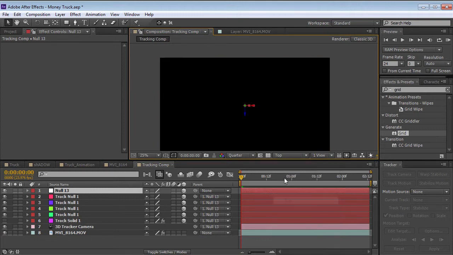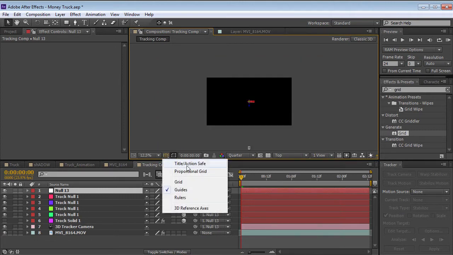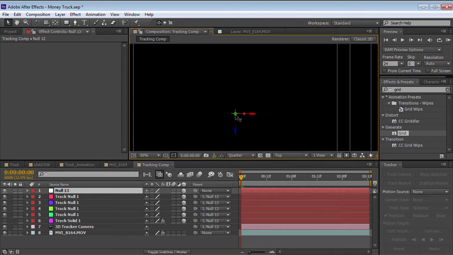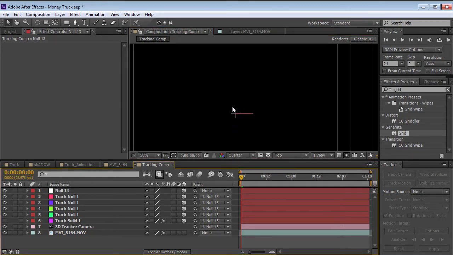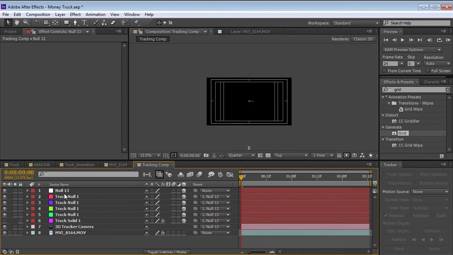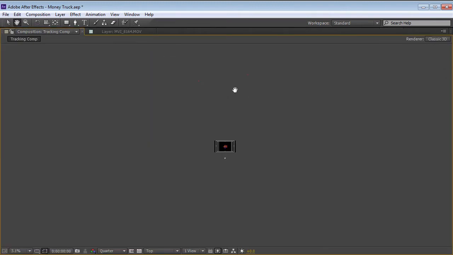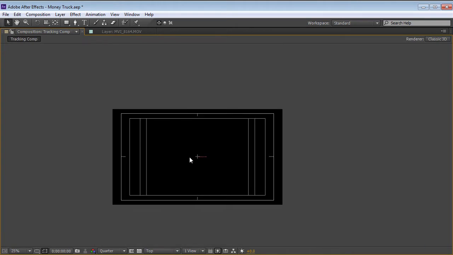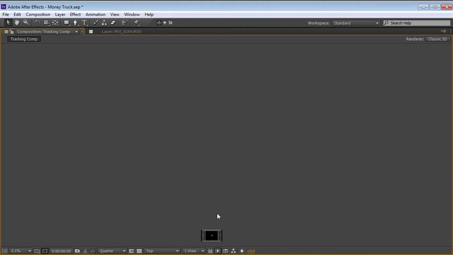And then we're going to come over here to the active camera and change it to the top view. Then if we turn on our title action safe, we can see there's this little plus sign. That is the center of our scene, of our world. And if I zoom out here a bit, we can see the null objects that we created earlier. And instead of them being really close to the center of our scene, they're way off in the distance.